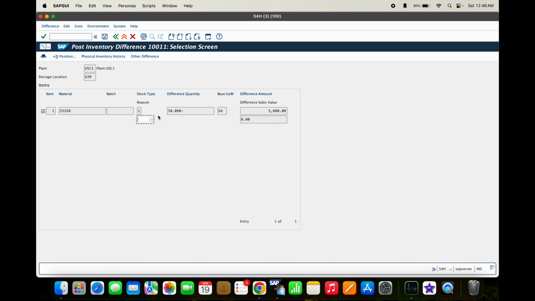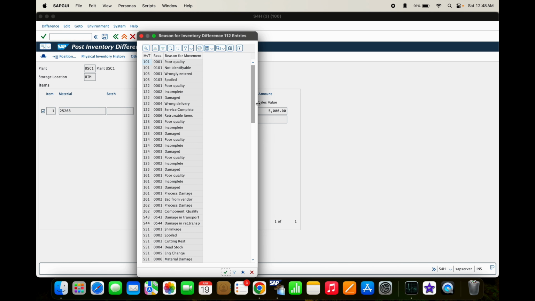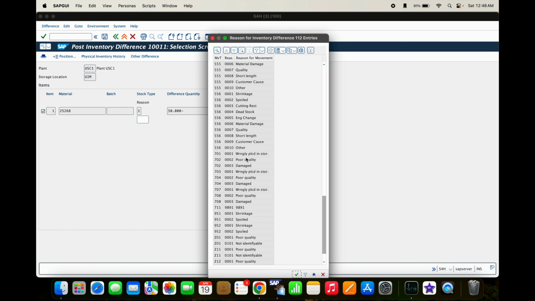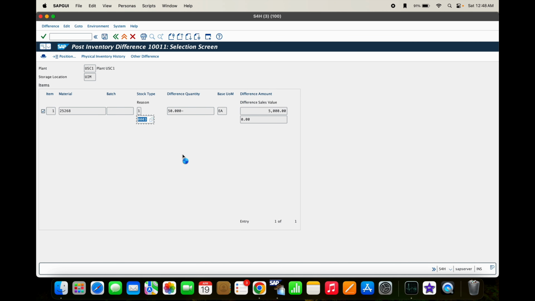What is the reason we want to select? Below we have a drop down selection as well. Here you need to select the reason why the 50 stock is not available in the system. I want to make it so the 50 stock is reduced in the system. So I will select, for example, damage, as the reason the 50 stock is not available in the particular storage location. Once I enter the reason, you want to save.